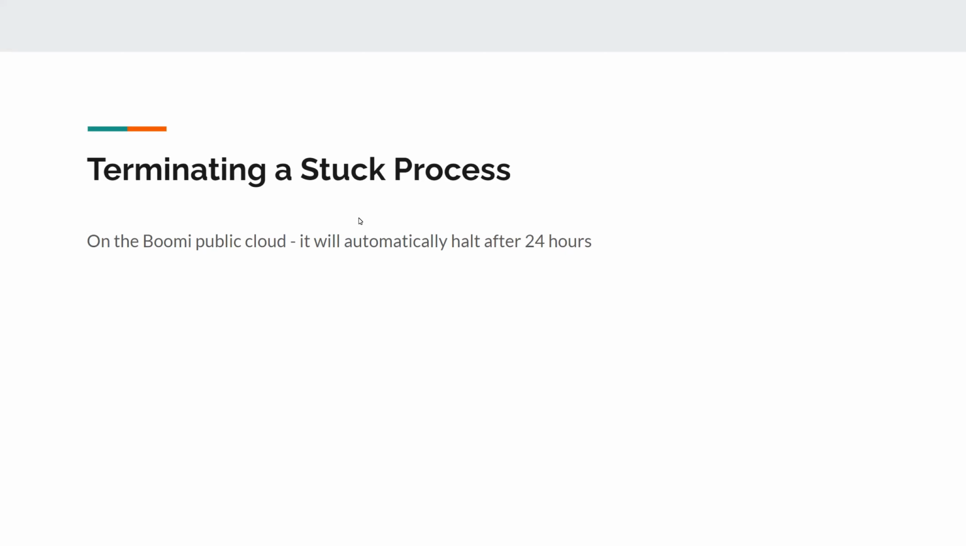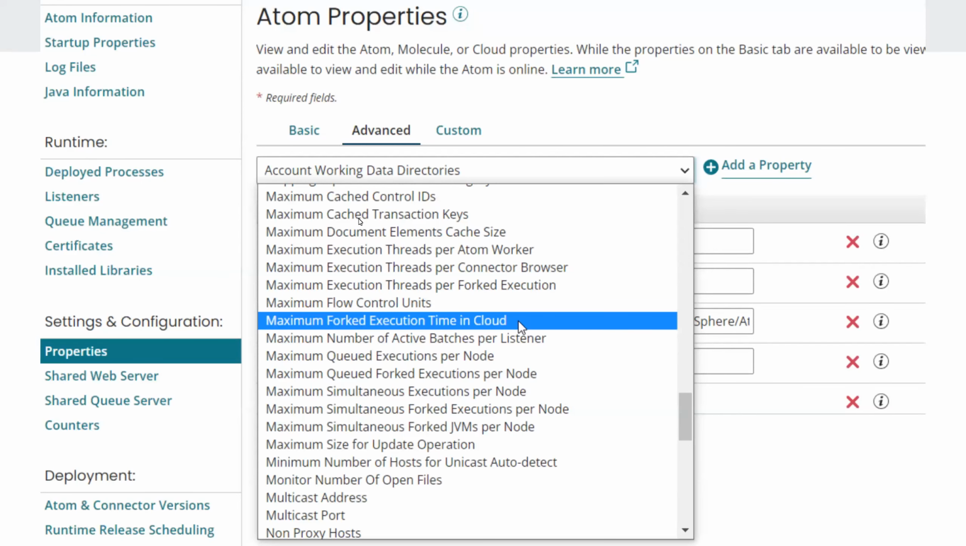As a side note, while we're on the topic, if you want to set something like that on your own server, on your own Atom, and not just on the cloud, there is an option for doing that. The advanced Atom property maximum forked execution time in cloud, even though it says cloud and forked execution, this is still valid for standalone local atoms and molecules. There are some caveats and things to consider around that. We don't have time to get into this in this video, but I will have another video that's going to discuss the details around setting this up.